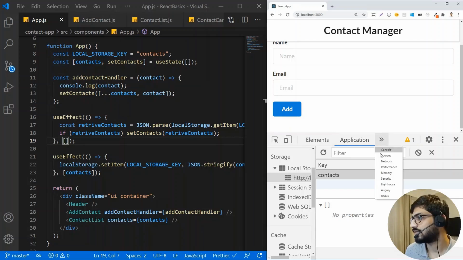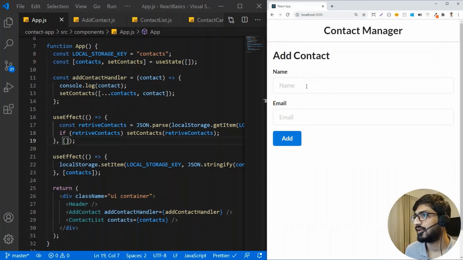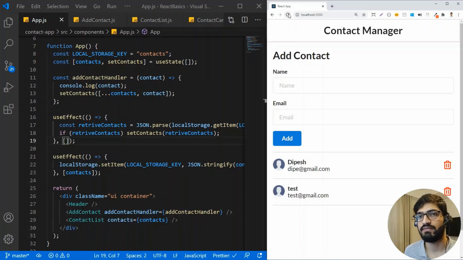And let's go to the console. All right, we don't have anything. And now let's add it. So I'm going to add the page test and I click, it gets added. Let me add the other one. If I click, it gets added and let me refresh it. So when I refresh it, I'm still able to retrieve it. So that means our useEffects for storing and retrieving are working very well.